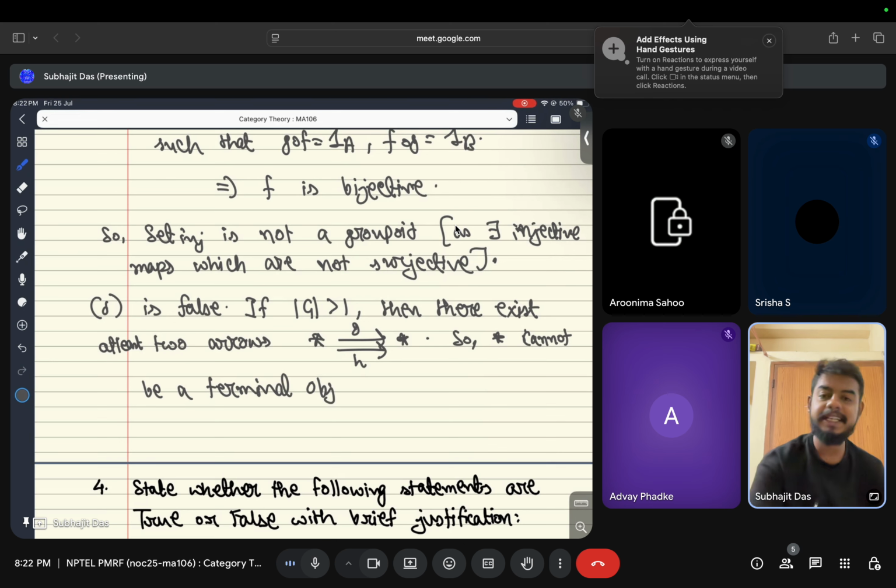The uniqueness part in any universal property is very important. We are asking for a unique arrow from any object to star. So star is a terminal object if and only if for any object A of the category there is a unique arrow from A to that particular object, the terminal object. So star cannot be a terminal object, and we are done.